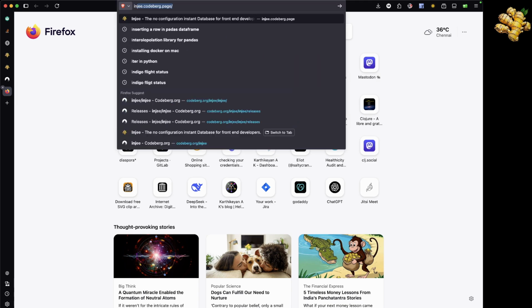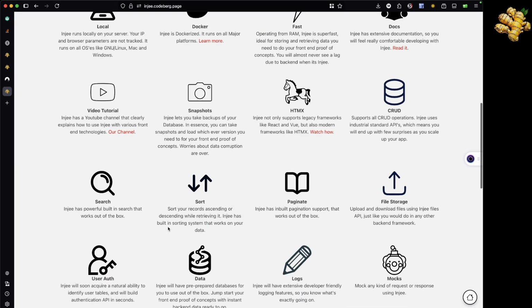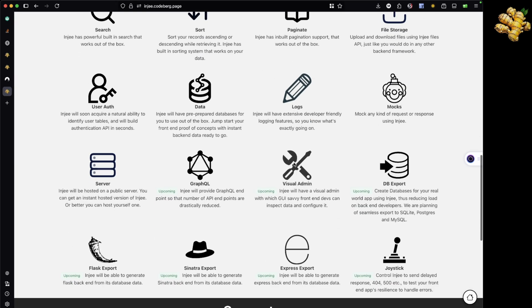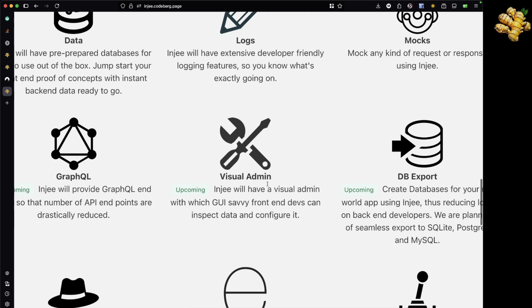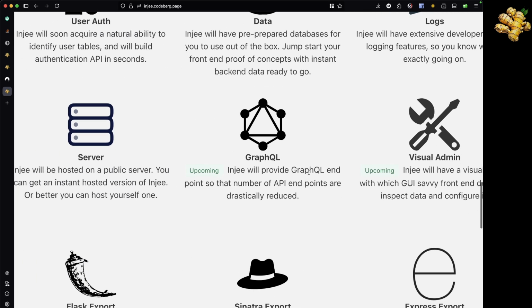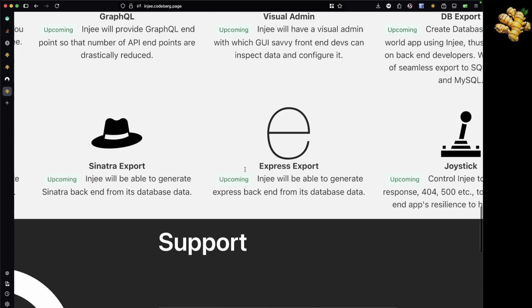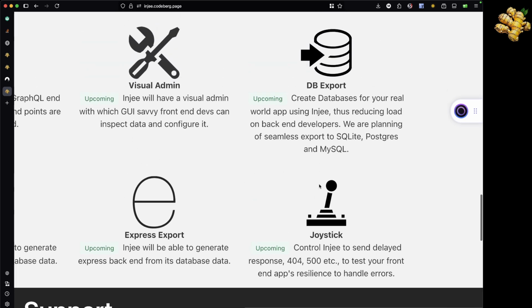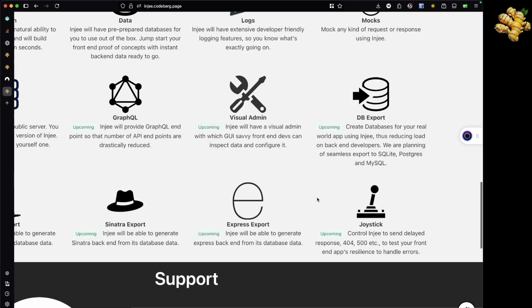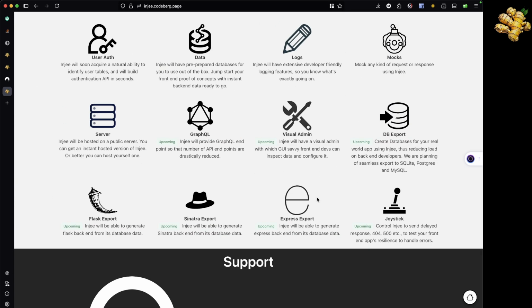So all these features are completed, but there are a few features left. The DB export is now completed, so it'll come over here and this upcoming flag will be removed. But we do have some things like visual admin, GraphQL, export to different frameworks, and this thing called joystick. So all those challenges are there. So yeah, we'll just do it. I hope it makes your life a little bit easier.